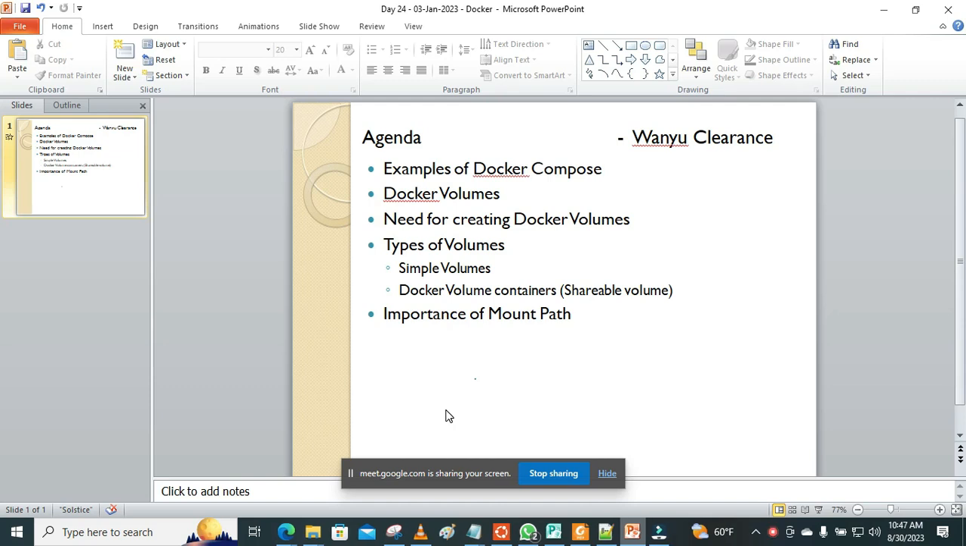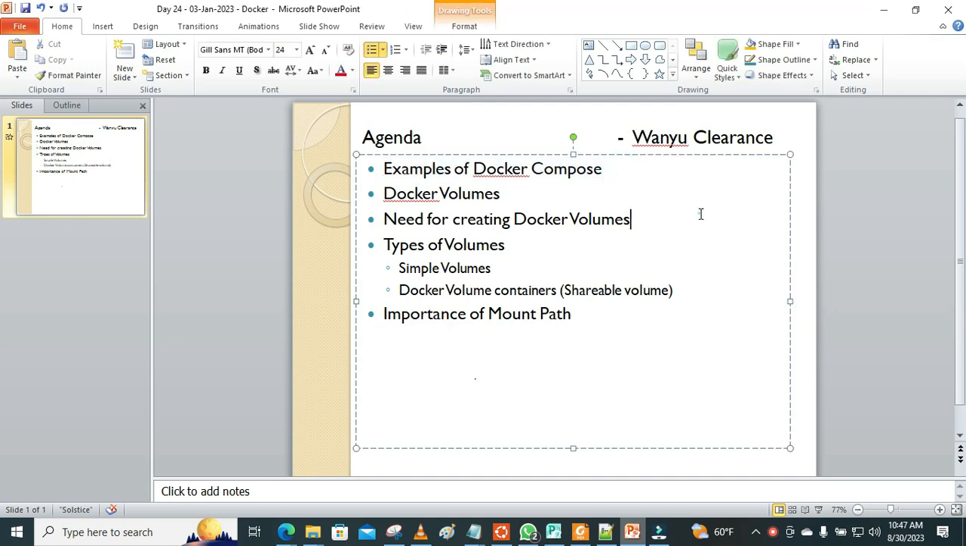Guys, and welcome to our continuation of Docker. Today we are going to be looking at Docker Compose. This is Docker Compose. This is what we are going to be looking at today.